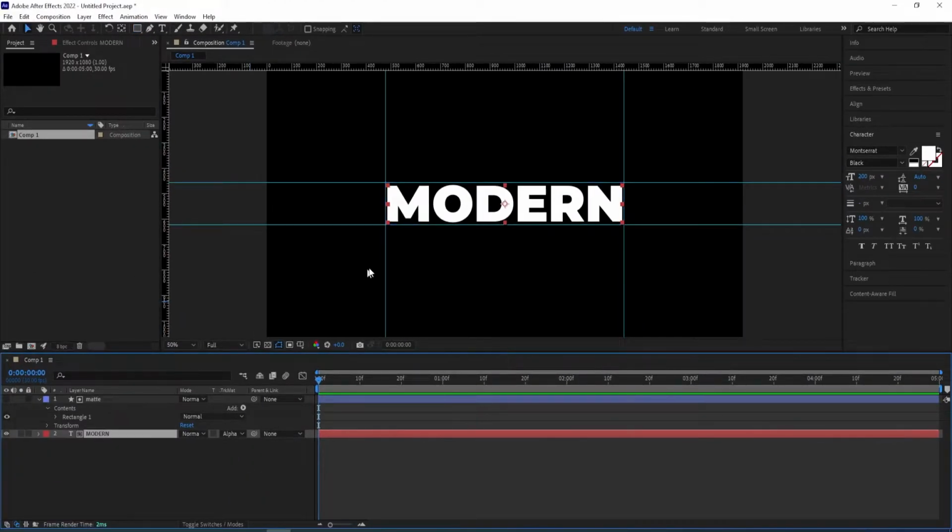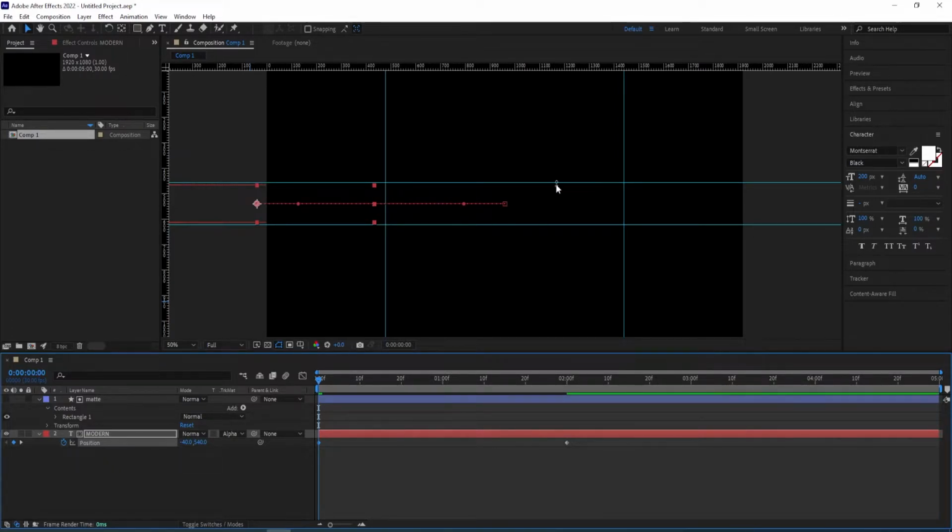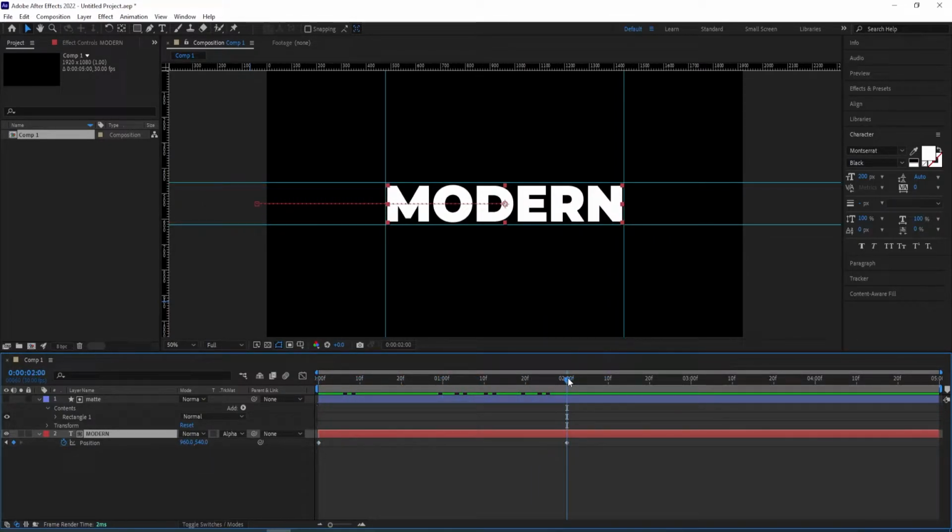And now this is masked out to the rectangle that we created, and now we want to animate the text. So if you go to 2 seconds and then press P for position while having text layer selected, set a keyframe on it at 2 seconds and then go to beginning and we move this to the left. If we move to the left, as you can see, the text disappears because we had it masked here. And if you play this, we get this type of text reveal.